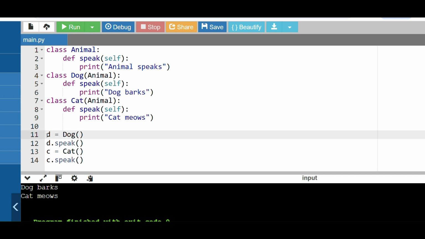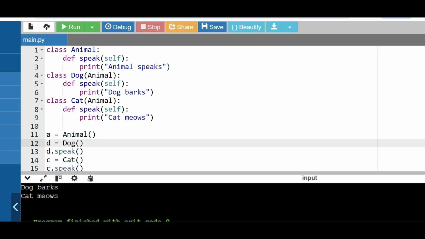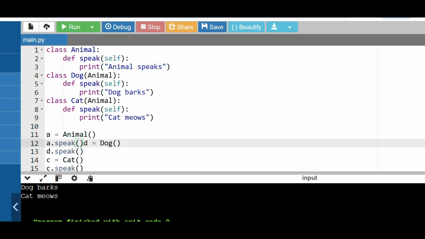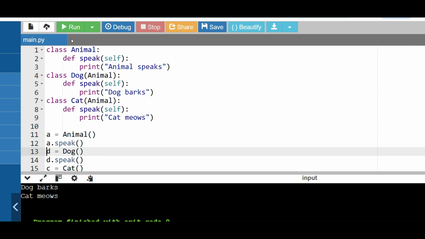And see, you will be getting the animal ones also. Equals to, now animal should be taken into consideration, and here a dot speak. Yes. Now if you run once more, yes, animal speaks, dog barks, cat meows.